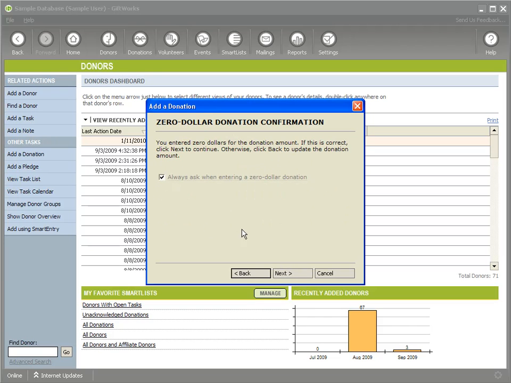I receive immediately after I enter in this $0 donation, even though I've enabled the setting within settings to allow $0 donations, for each specific user that enters a $0 donation, GiftWorks will prompt them to confirm that they've entered in a $0 donation. This is to make sure that users are aware of the fact that they did enter a $0 donation, and they can, by leaving this checked, always require that they confirm a $0 donation. If they were to uncheck this, then they would not have to confirm that they're entering a $0 donation the next time they do. So let's keep it checked for now and click on Next.